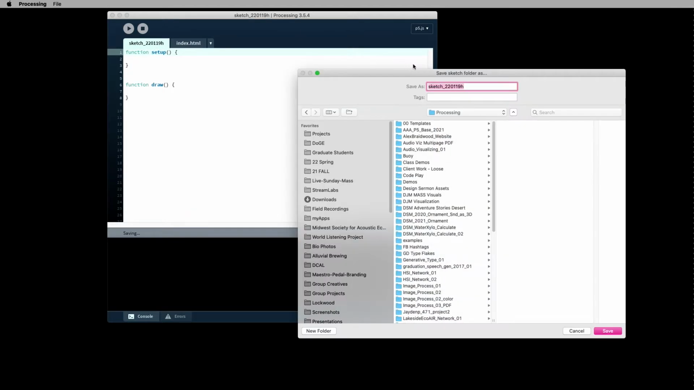Let's save this. And you'll notice when I hit save, the first thing it does is it takes me to that folder that I defined in my preferences. And I've made a folder called demos where I'm going to save this. So I'm going to save my project as P5js underscore intro demo 01.